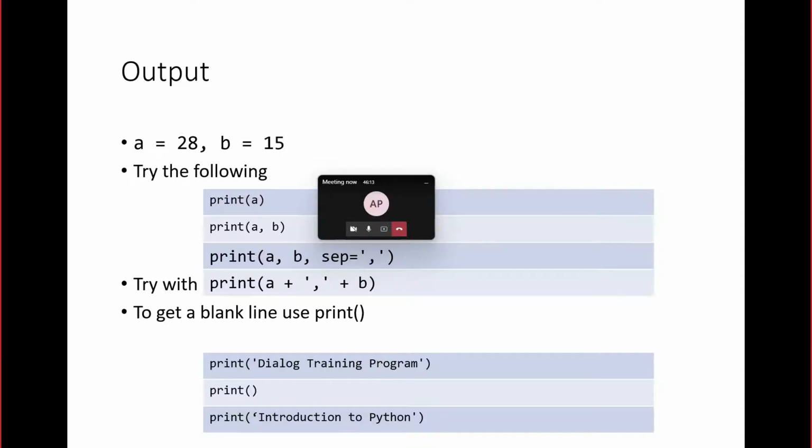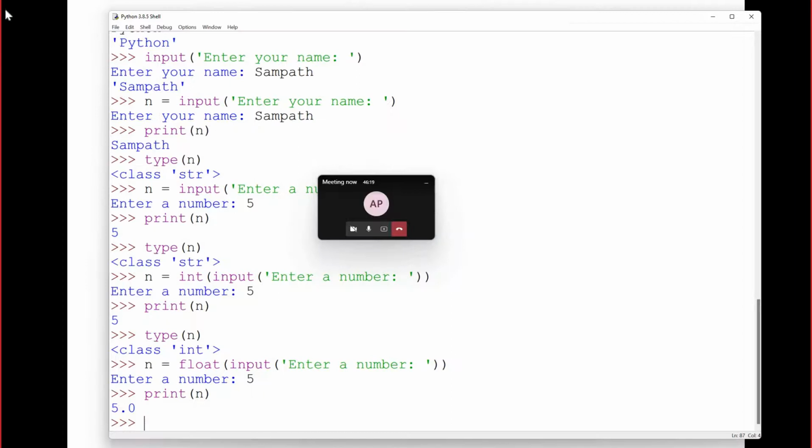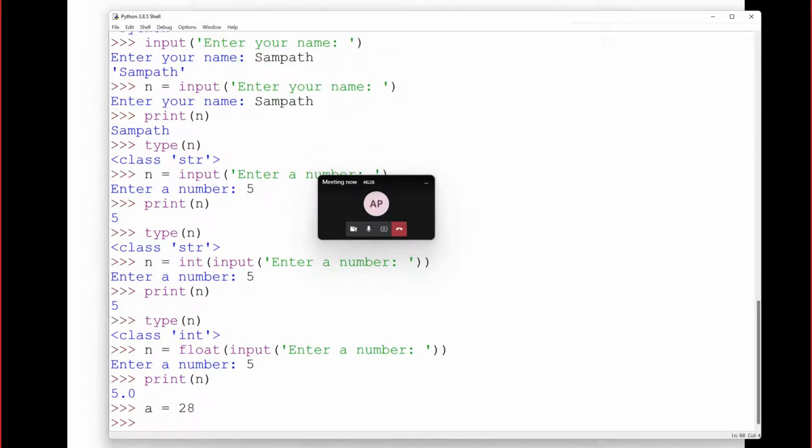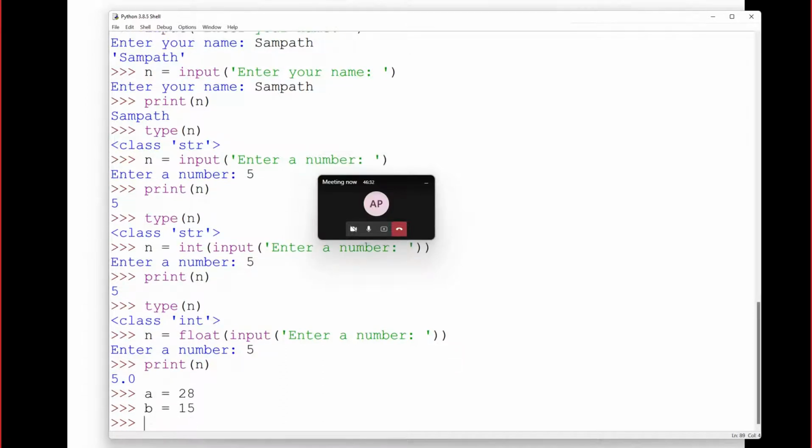Right, okay, so let me take this IDLE session. Let's say we have two variables. We can have a equals 28, and b equals 15. So this is the most basic way. But if you want, you can comma separate, like a equals 28, comma b equals 15.